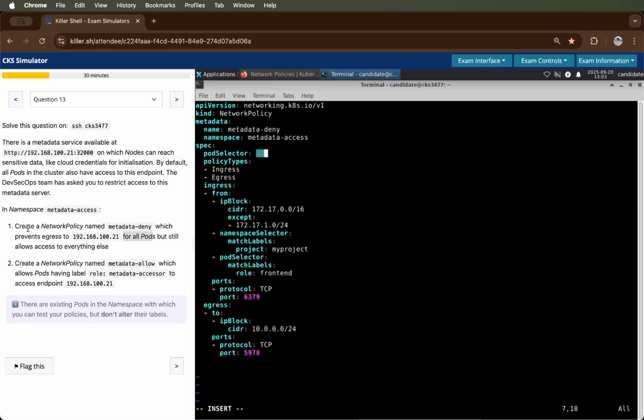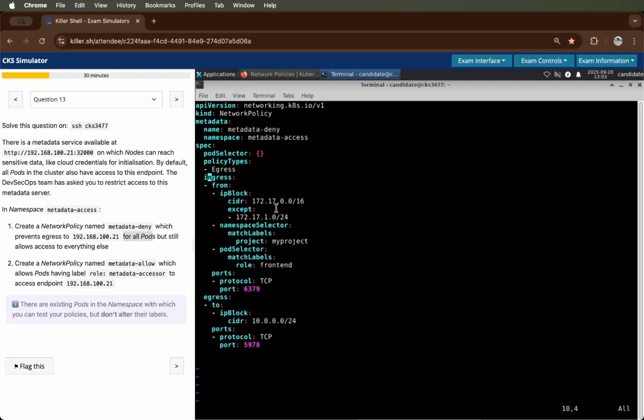Now we have to prevent the egress. So what we can do is first remove the ingress section from the policy. It is saying that we have to prevent egress to this IP, but other things should keep working as they are, so we should be able to access other IPs as well. So what can we do? We can allow all traffic to the internet, and we will just use this IP to prevent it.